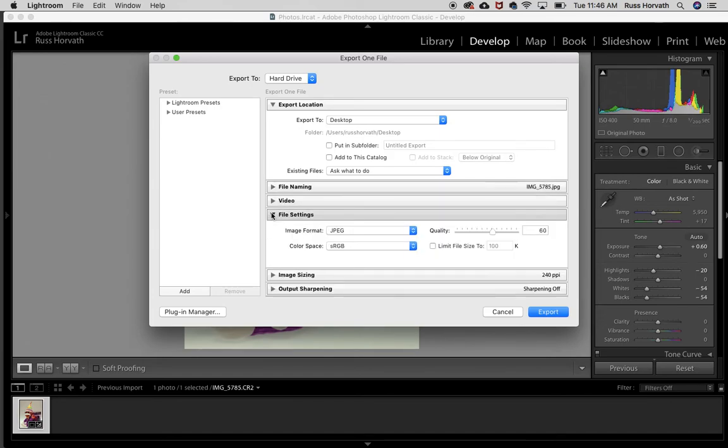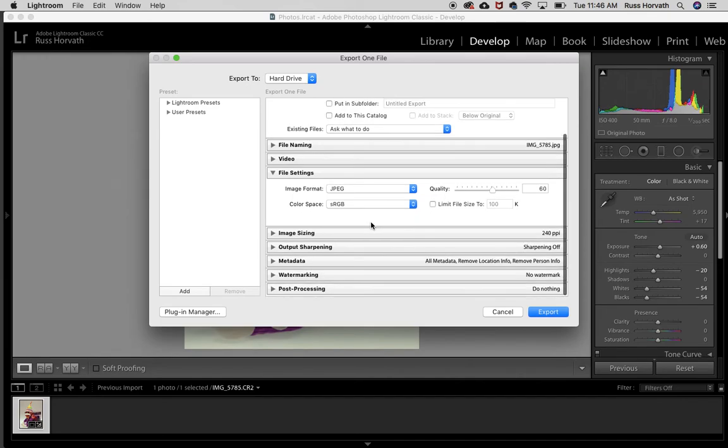Video, I'm not going to worry about. File settings, this is another important one. What do you want it to be? We're going to say JPEG. All right, you can change it to a different one, you can do a PSD if you want to do a Photoshop document, but we're going to say JPEG. Quality starts at 60. These are going to be pretty small files, so I'm going to put it up to 100% right now. Obviously, if you were doing this for just a Facebook picture or something, you might bring that quality down a little bit and save the file size, but I'm going to say 100%.